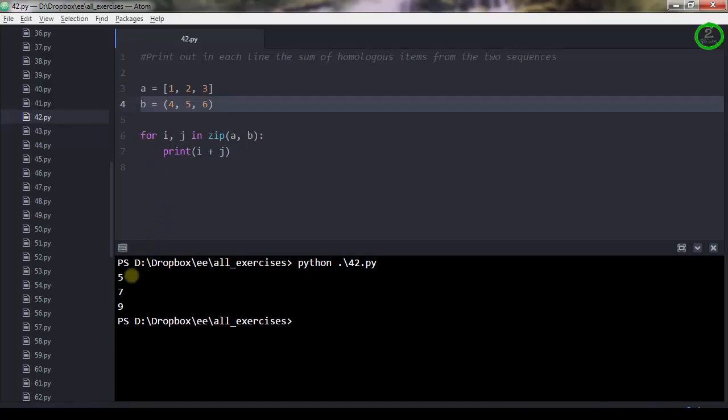Every time you want to print something in a separate line, you'd want to use a for loop, and in this case we are using a zip function. It's a Python built-in function, and what the zip function does is it returns an iterator object that aggregates two sequences, in this case A and B, the list and the tuple.